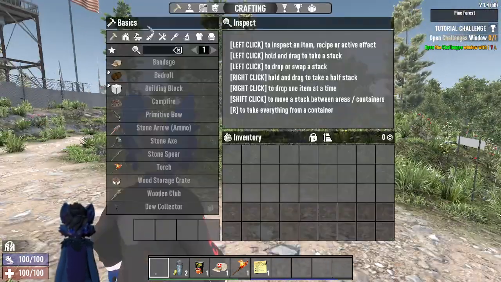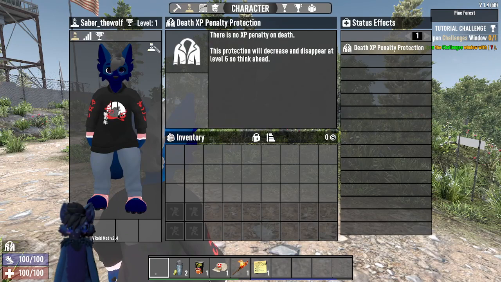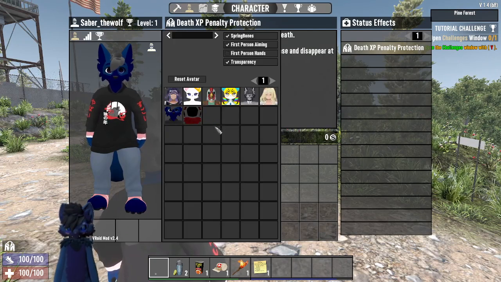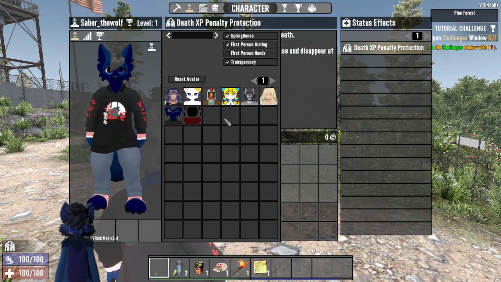But for me to do it in 7 Days to Die, you will need to restart your game or it will not show up like mine right here. But if I were to restart my game, I will have another character right here, which would be my new avatar I exported.